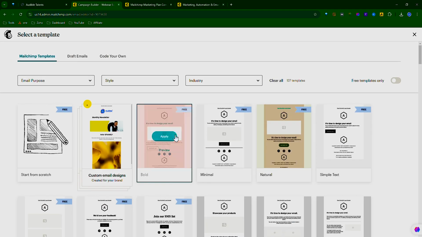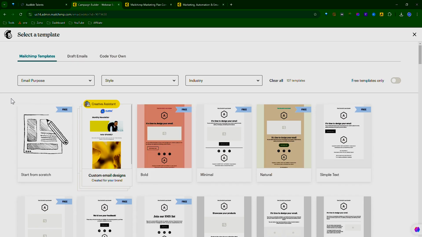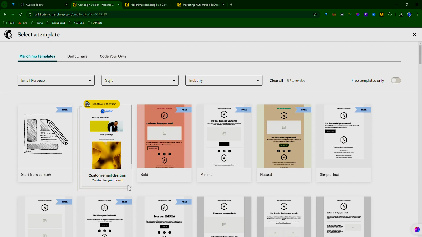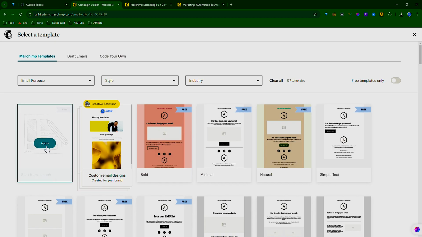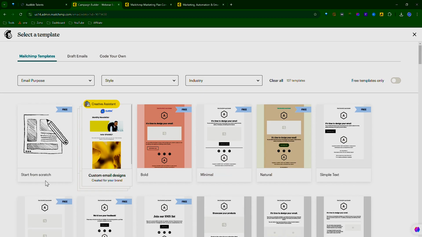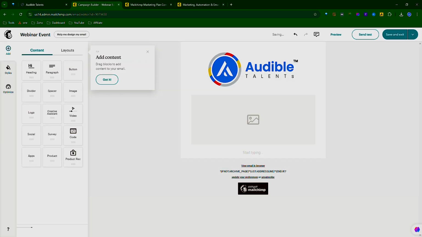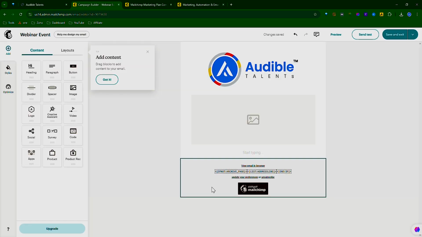So if you have a website, add that in your sign up process so that Mailchimp can import all your brand details and make it easy for you to just customize your email designs. We also have the option to start from scratch. So let's just build something very simple. You can see we already have our logo.